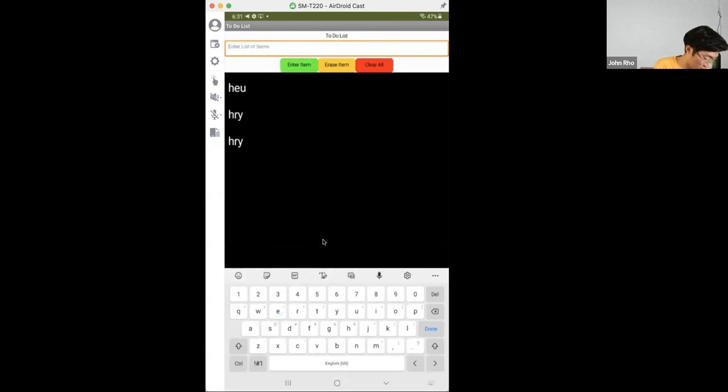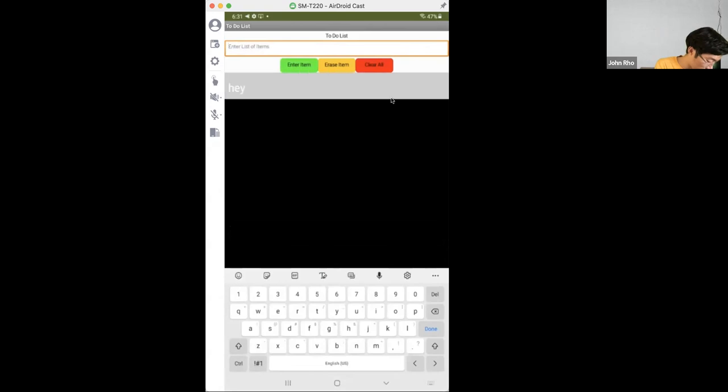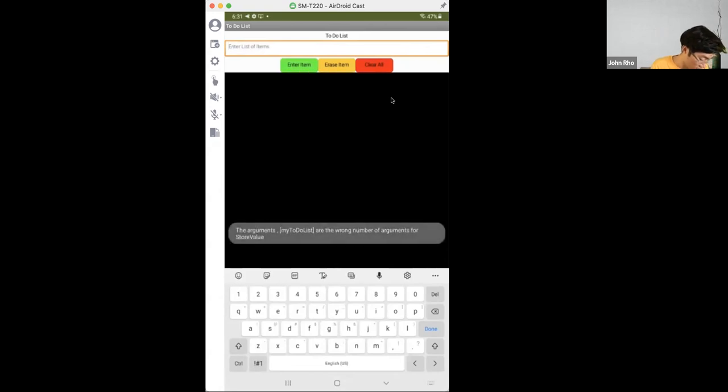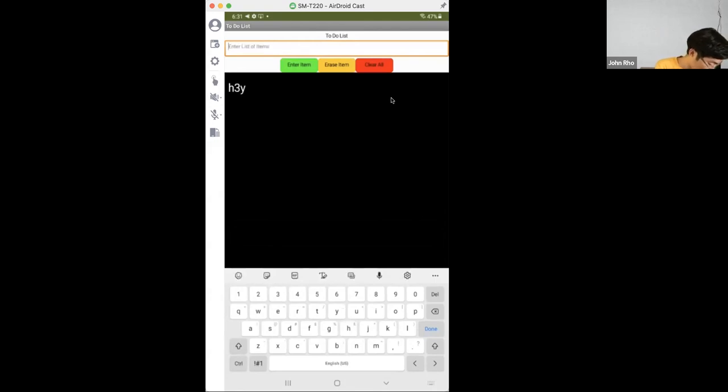Hey again, I'll misspell it and you should be able to just clear it off. So erase item still has an error. So we'll just double check what it is. Enter item, erase item. The arguments, my to-do list are wrong. Did it say order? The wrong number of arguments for store values. So we'll see what that is.